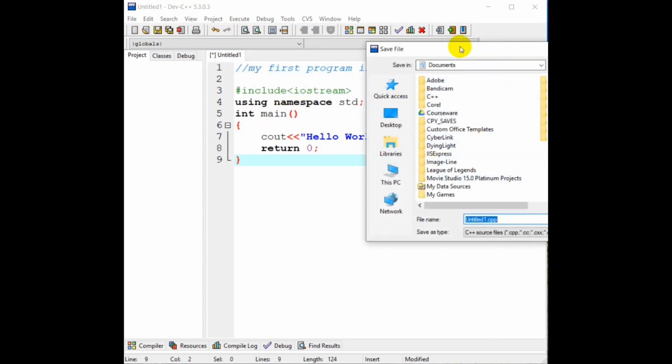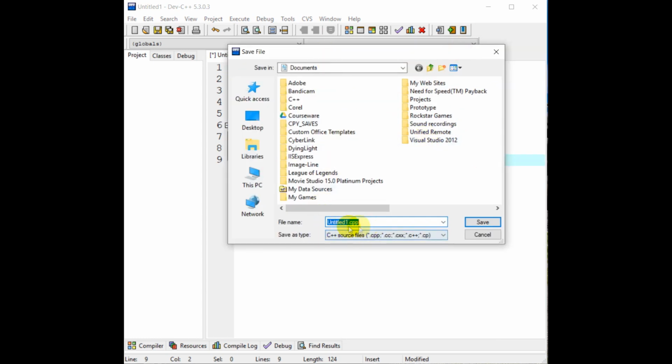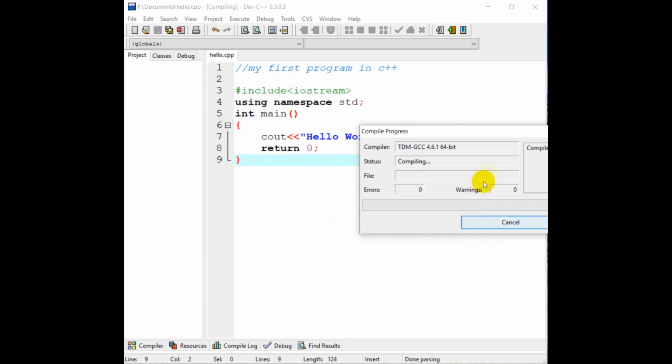So the program is going to prompt you to save and compile your work. Let's say I'm just going to save this one anywhere, let's say just in my documents. I've got a lot of files in here. This is just hello. Okay, there you go. So the save as type should be C++ source files. Click on Save. There you go.